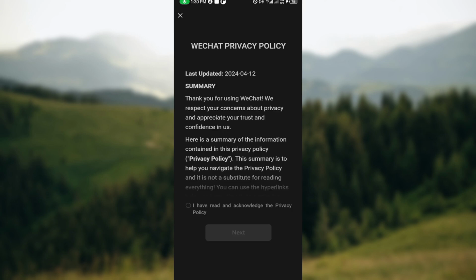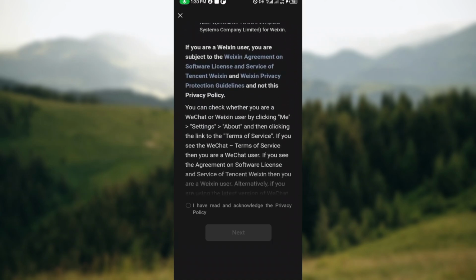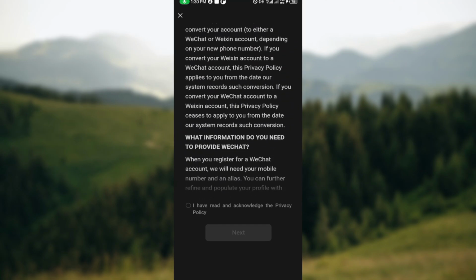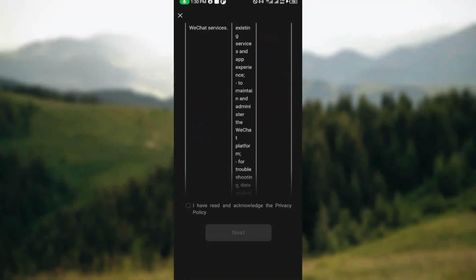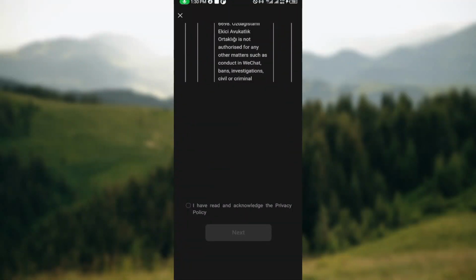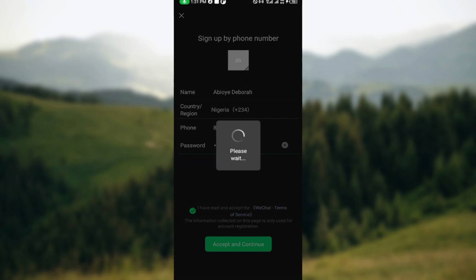The next page that you'll be directed to is the privacy policies page. You can just scroll down and read through the privacy policy in order to know what is accepted and what is rejected on WeChat. Once you're done reading through all of it, the next step would be for you to check the box which says I have read and acknowledged the privacy policy. Then click on the next button at the lowest part of the screen.